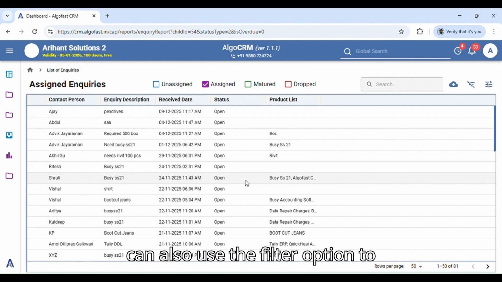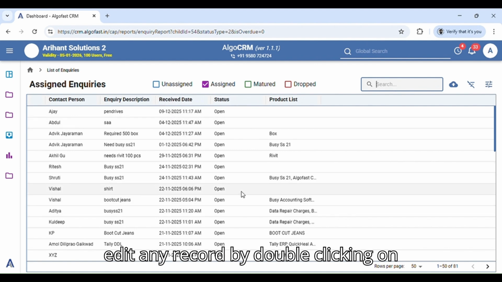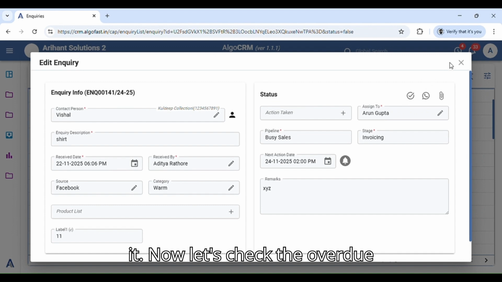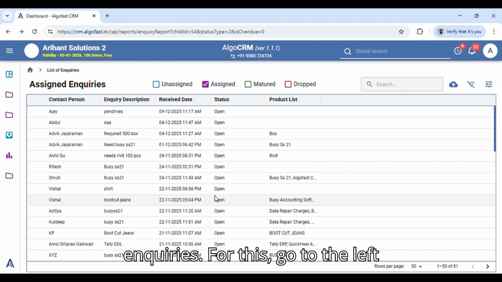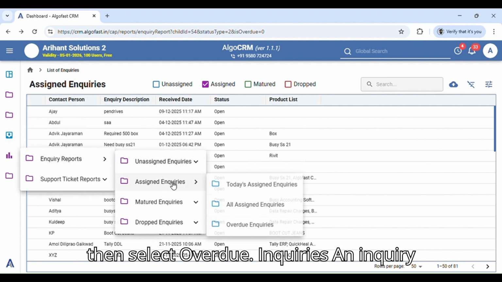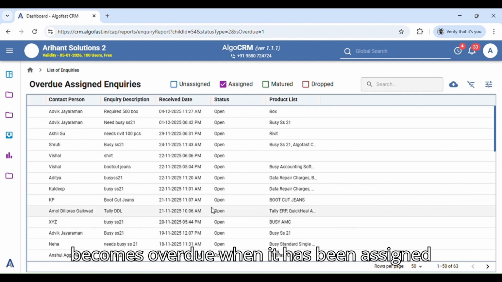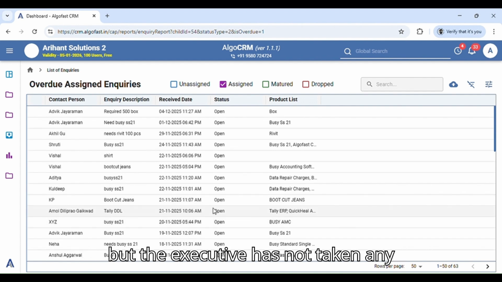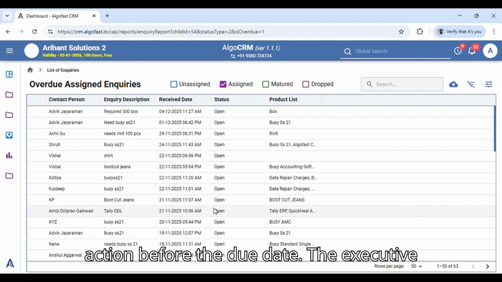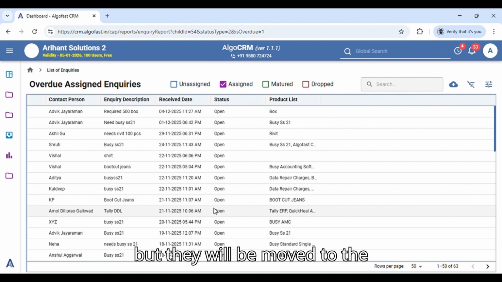We can also use the Filter option to easily fetch and view specific data or edit any record by double-clicking on it. Now, let's check the Overdue Inquiries. For this, go to the left menu, click on Assigned Inquiries, and then select Overdue Inquiries. An inquiry becomes overdue when it has been assigned but the executive has not taken any action before the due date. The executive can still work on these inquiries later, but they will be moved to the Overdue section.